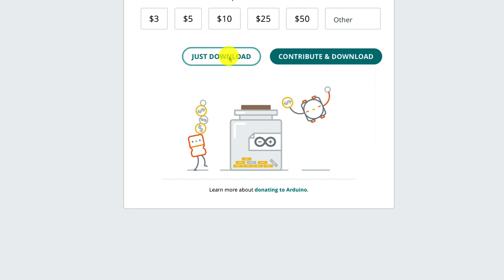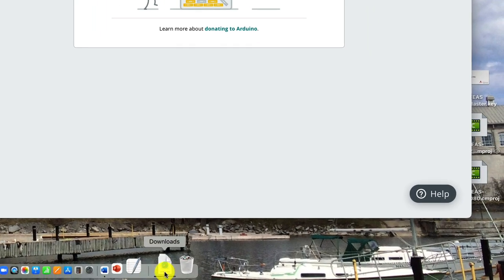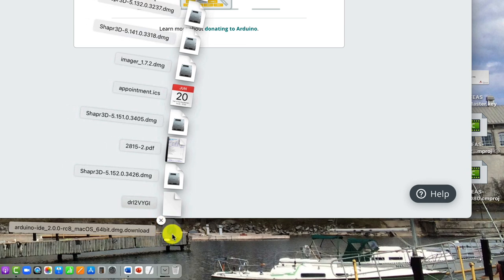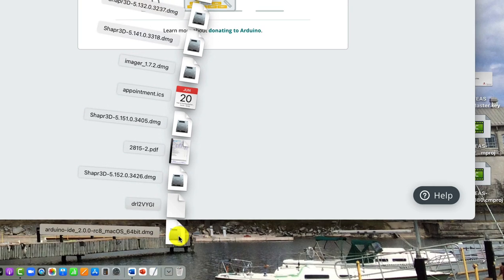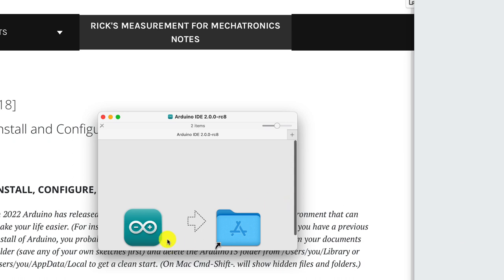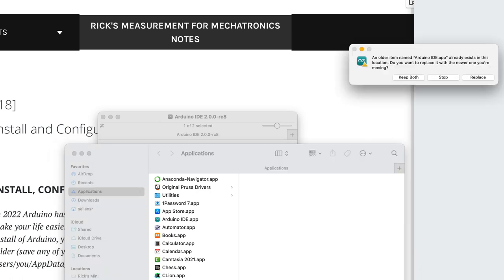I'm going to just download because I've already made a contribution to support the Arduino IDE. And it'll take a while to download, but it shouldn't be very long. I install it on the Mac simply by dragging it to the Applications folder. And I've already installed it once, so I'm going to replace the existing installation.